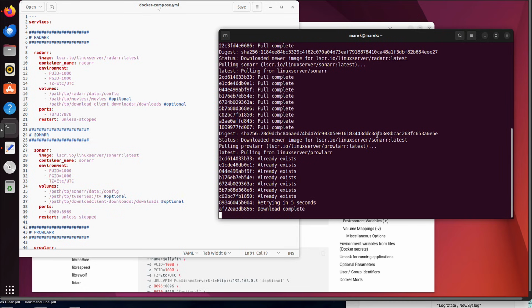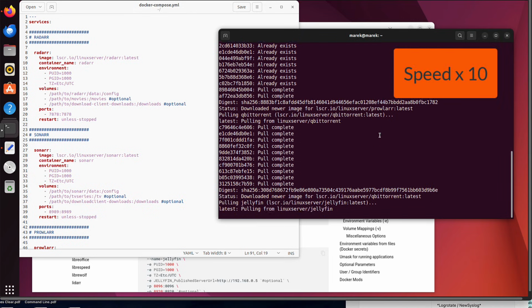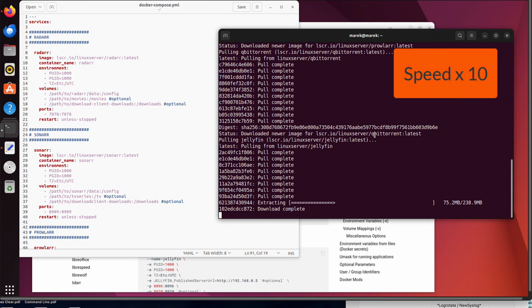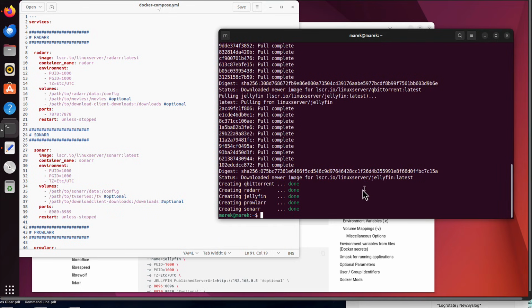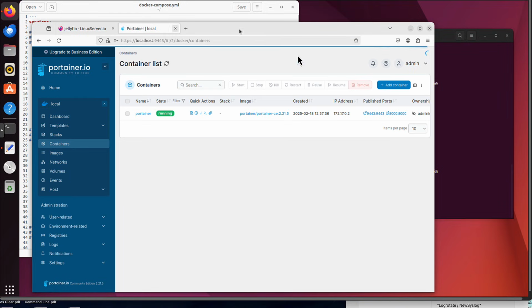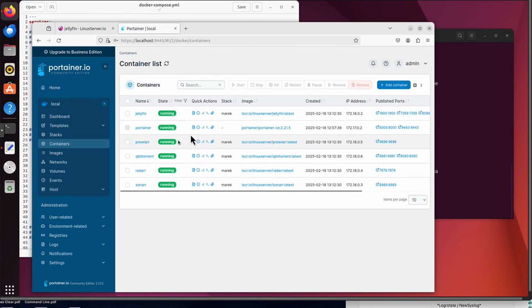I can't remember how big they are, but usually it shouldn't take long, but it might take like 2-3 minutes, I don't know. Now it's done. It took around 2 minutes, probably even less. But if we go back to our Portainer, we should see them now. Oh, and they are here, up and running.